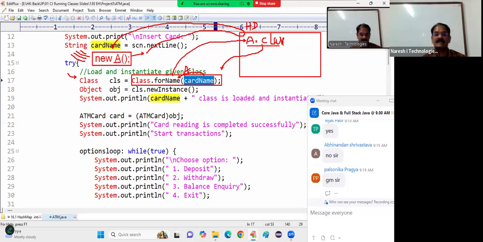Suppose I run this line 100 times. First time I pass A, which class is loaded? A. Second time B, which class is loaded? B. Both lines are the same, so what is the difference? Here it loads the class statically, always class A. Here it loads the class dynamically. At runtime it asks you to pass the class and loads it. This line loads class A and creates an object of class A.